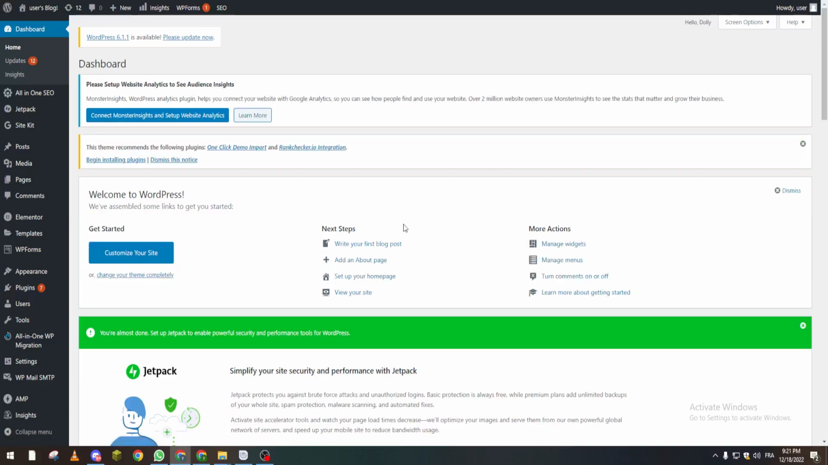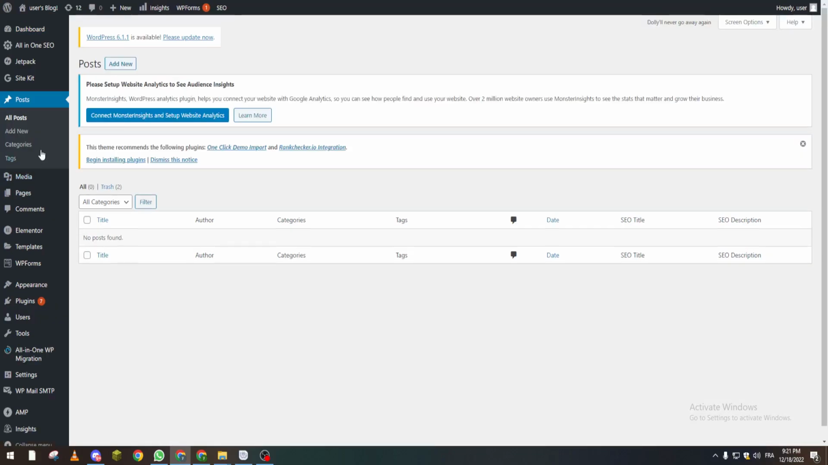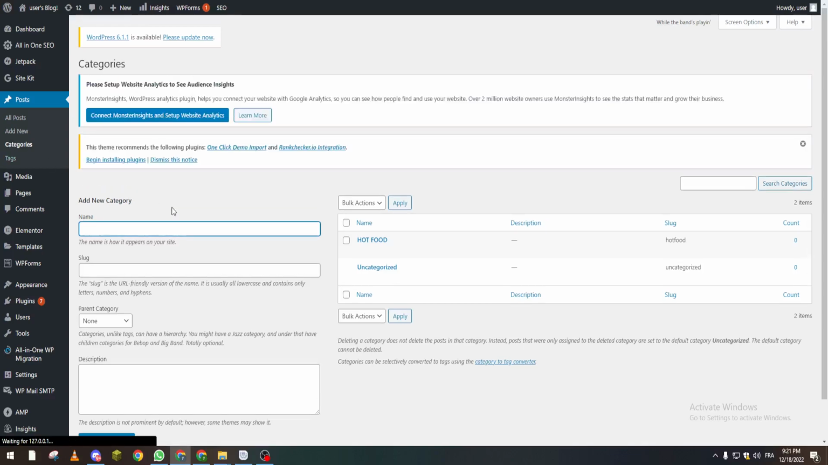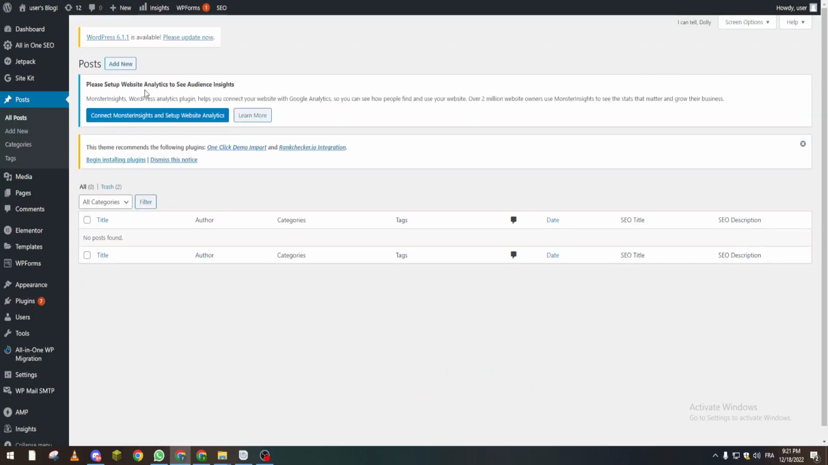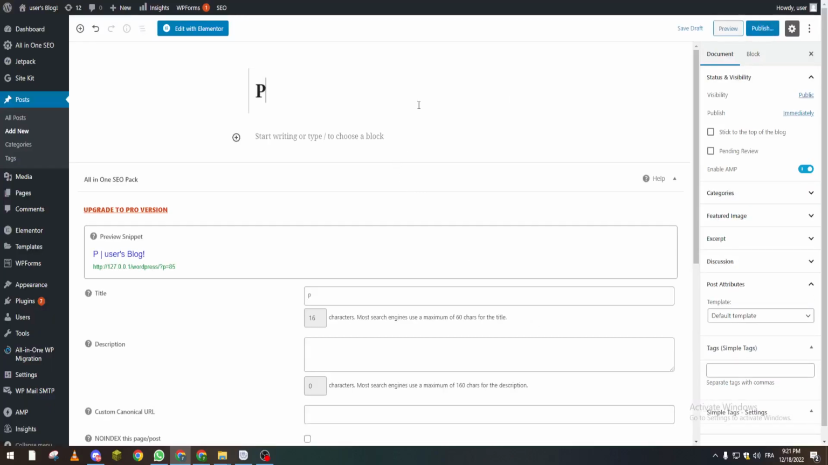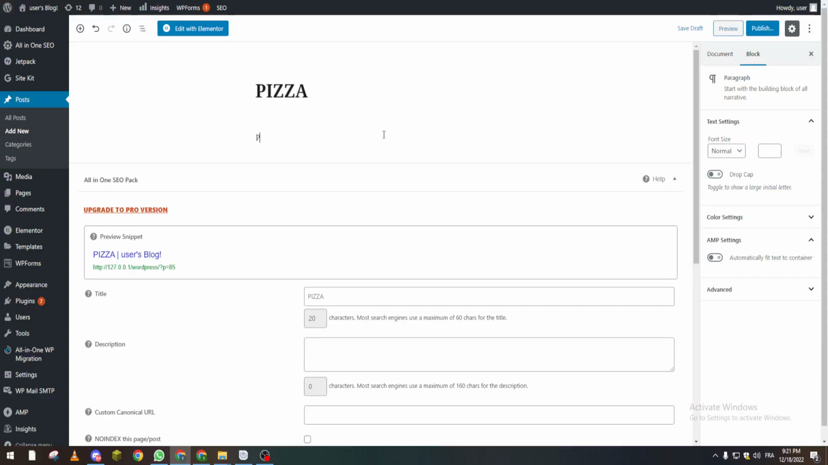Now how can you actually filter the posts by categories? It is pretty simple. First of all, you can click on all posts and then create a category. For us, we have, for example, food, and here we add food as a new category. Now we go to posts and create a new post from here, and let's say, for example, pizza, and here pizza again.